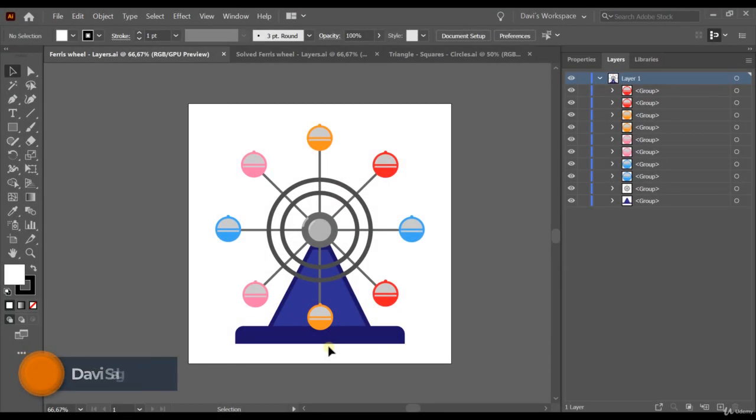Hi there! In our last class we talked about layers and I asked you to create layers for this file, Ferris wheel-layers. You were supposed to create one layer for each cabin, one layer for the wheel and one layer for the base, the structure of the Ferris wheel.